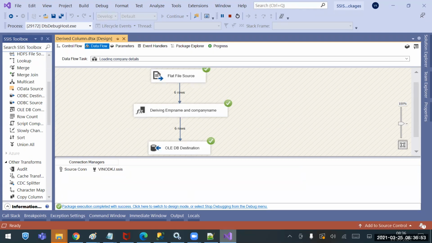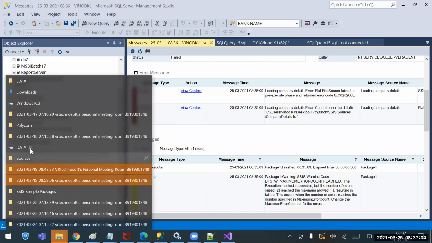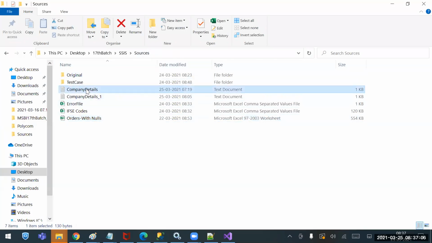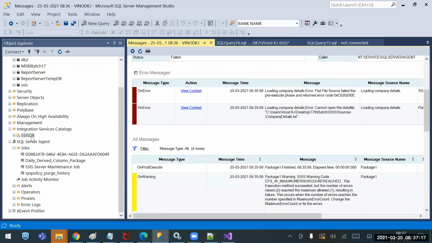Yes. But the same file I have deployed. Okay, but it is saying loading company details cannot open the data file here. And you can also see the file in the location, correct? So if you ask me what the problem is, in SQL Server, at the integration level, when it is trying to access that particular file, it may not have the required permissions.